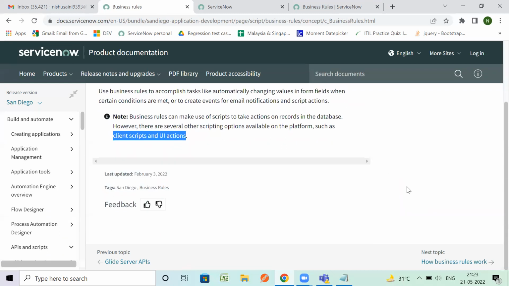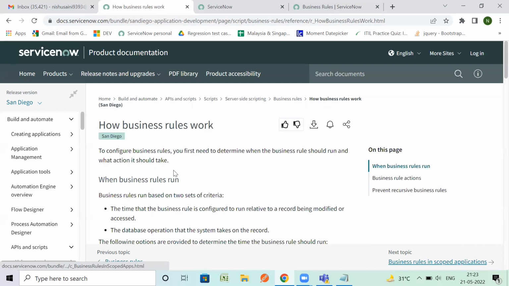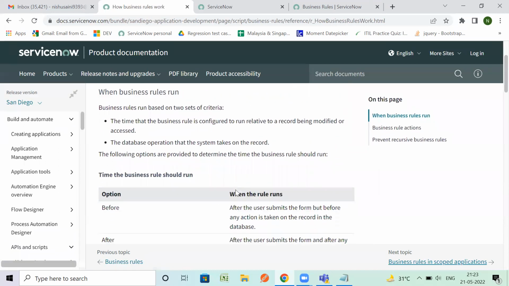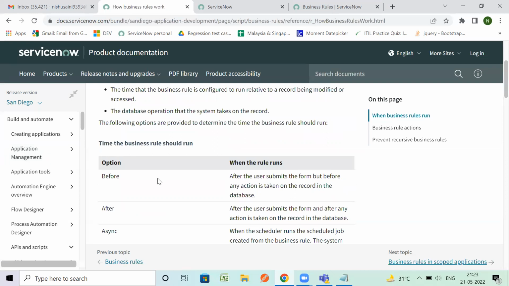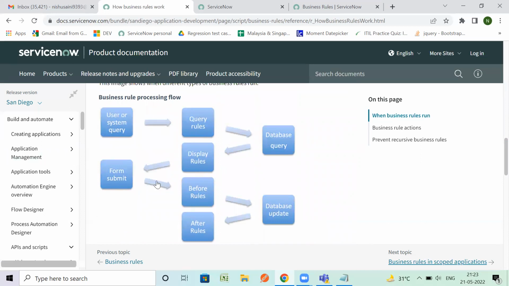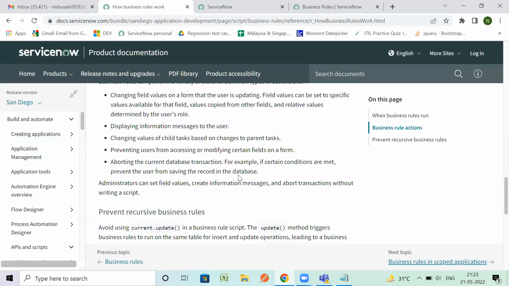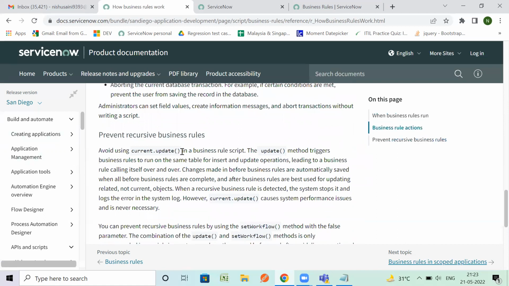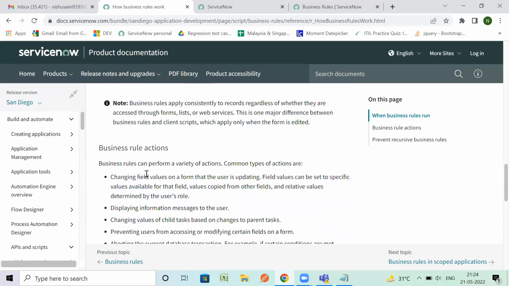Let me show you, this is just a basic one. If you want to see how a business rule works, we have the documentation next. Here all the types and how it works have even been displayed in a chart. There are also some cases we should avoid, which is mentioned here: prevent recursive business rules. This is very important. We will discuss what we should not do in a business rule, which is not a best practice, right?